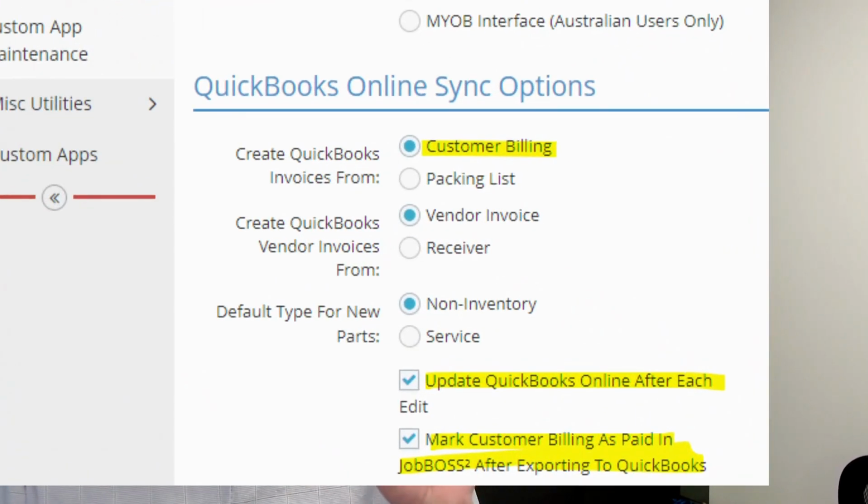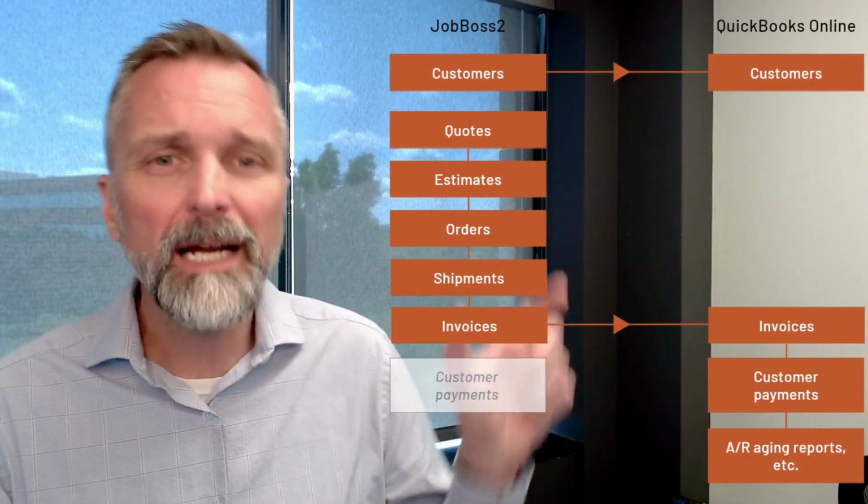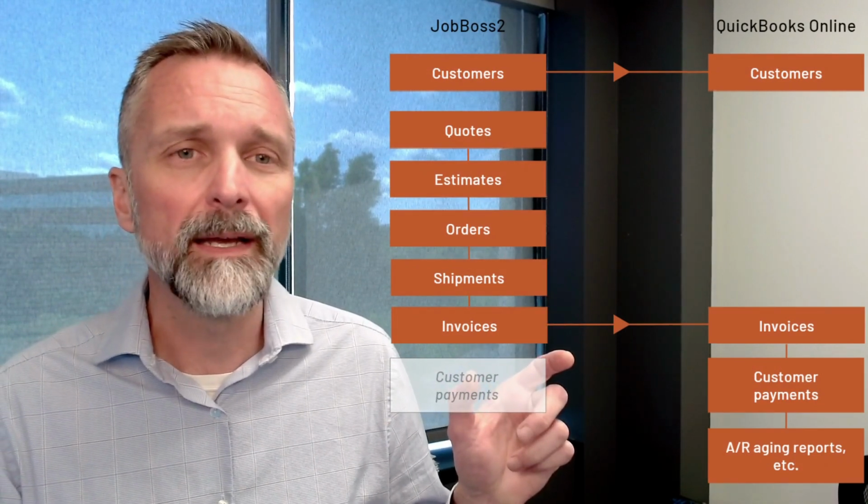Additionally, there's a bunch of options in QBO. The key ones I've highlighted here are our recommendations related to customers and invoicing. The key thing here, this last one, is that we're marking things paid in JobBoss as they're being exported to QBO so that they're not tracked in JobBoss anymore. And this simple diagram illustrates that point.